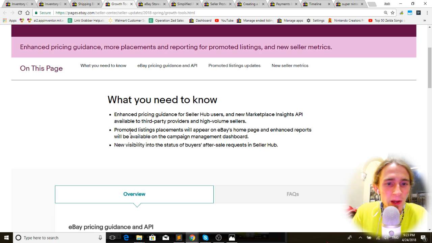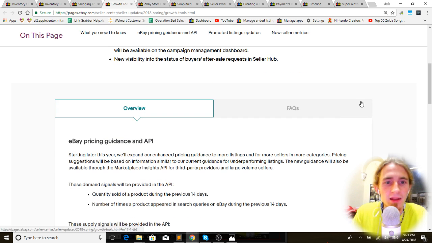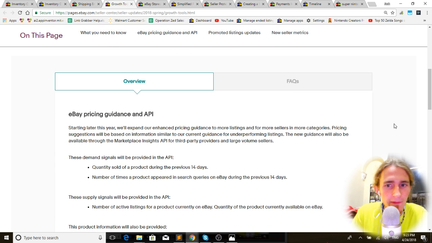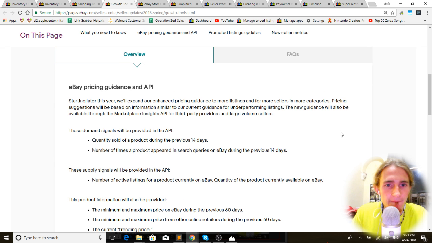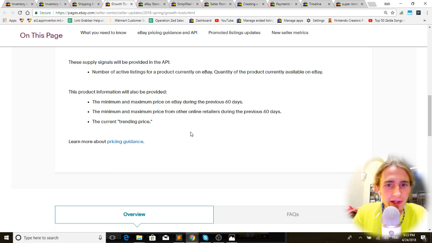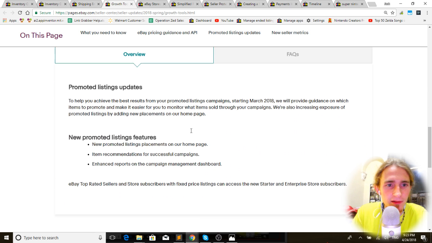It's good to know. Promoted listings placements will appear on eBay's homepage, and enhanced reports will be available on the campaign management dashboard. New visibility into the status of buyers' after-sale requests in Seller Hub. That's right. That's something we'll read a little bit in detail. All right. We don't really need to worry too much about the pricing suggestions.